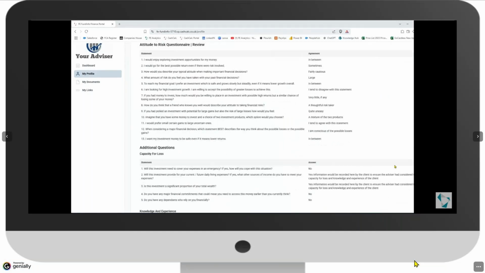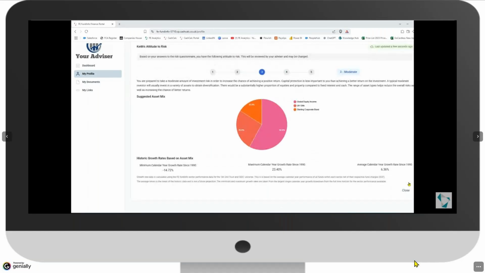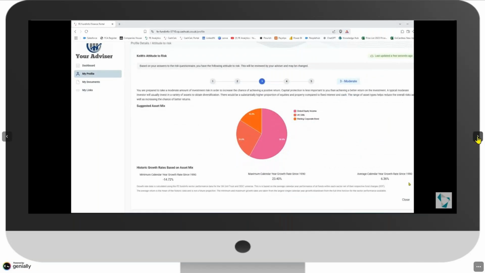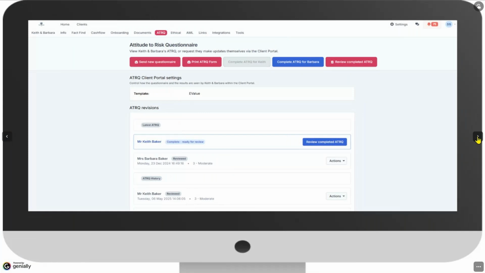And once they click on submit at the very bottom, it then plays back to them the risk profile result. And obviously this is now sent across to the advisor. So that's now client job done. If we come back to the advisor side, I'm now in, that was Keith Baker, our client.